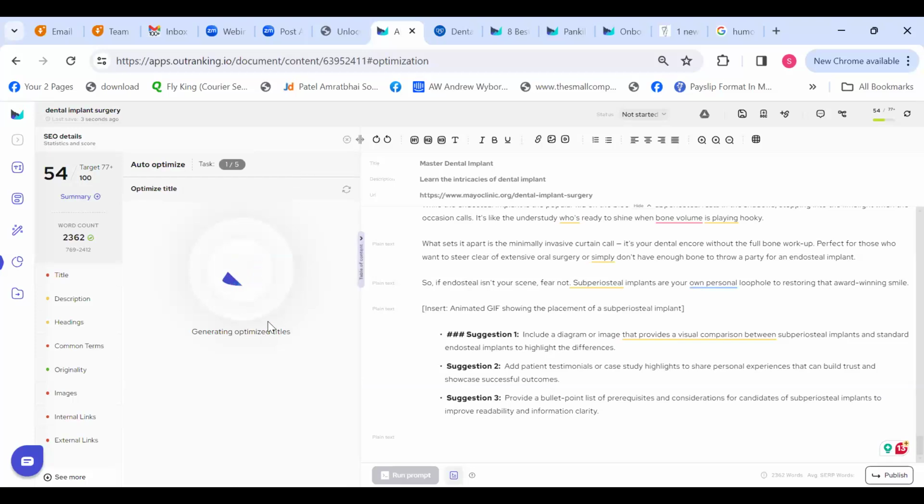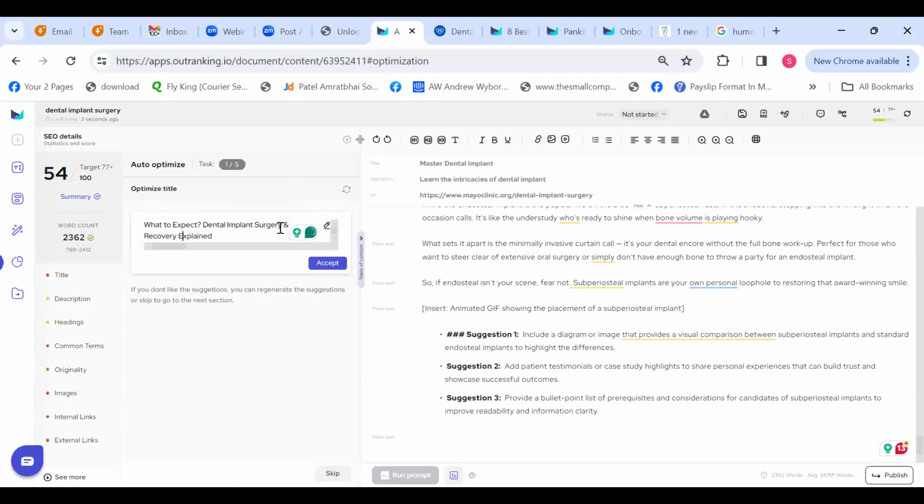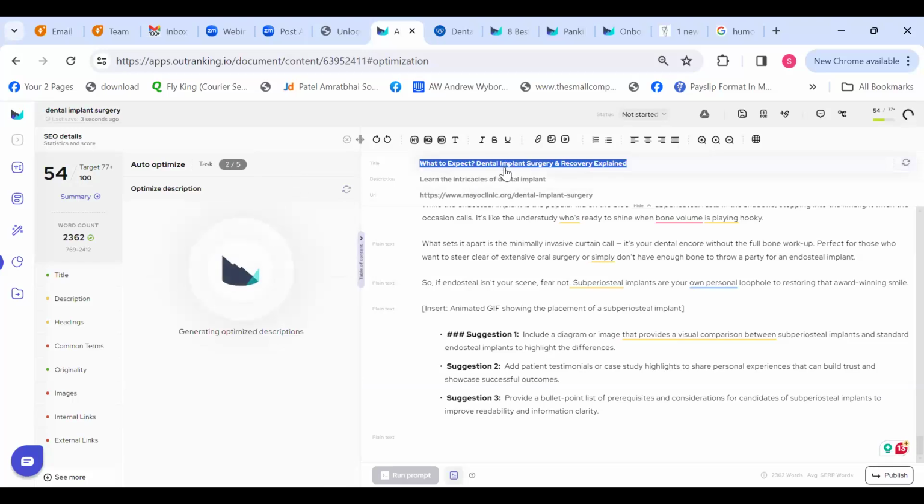So just hold on a minute and we will be moving forward. So here is an optimized title. If you like it, you can just click on accept. You can edit it as well. You can regenerate more. Click on accept and the title will be added here. And now we are moving on to the next topic, that is the optimized description.